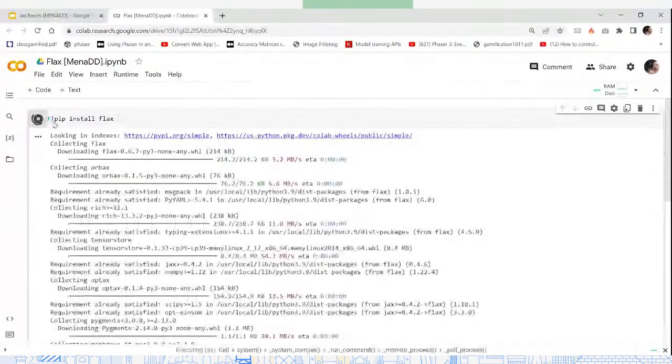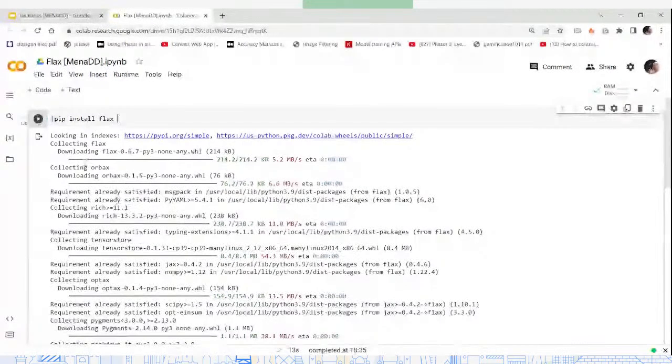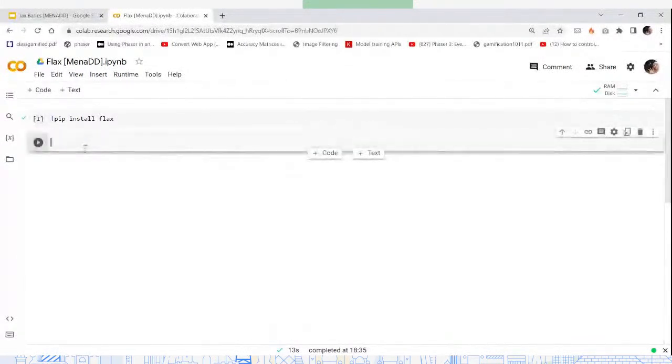Okay, so here we are installing Flax. We need to install it before using it. Okay, so my installation is just done. And now let's import the needed libraries. To build a neural network, we will try to build a very simple, handy neural network. So let's import the needed libraries.